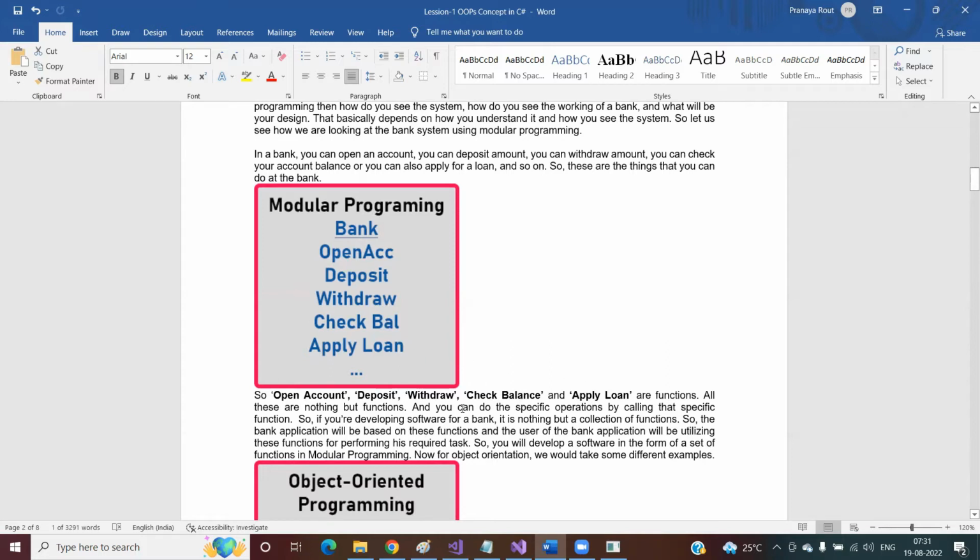So in the modular programming approach, each thing is going to be implemented as a function. Each is nothing but one function, and you can do a specific operation by calling that function. Suppose you want to deposit money, then you need to call this deposit function. Suppose you want to withdraw money, you need to call this withdraw function. So this banking system with the modular programming approach is nothing but a collection of functions. Yes or no? Yes, sir.